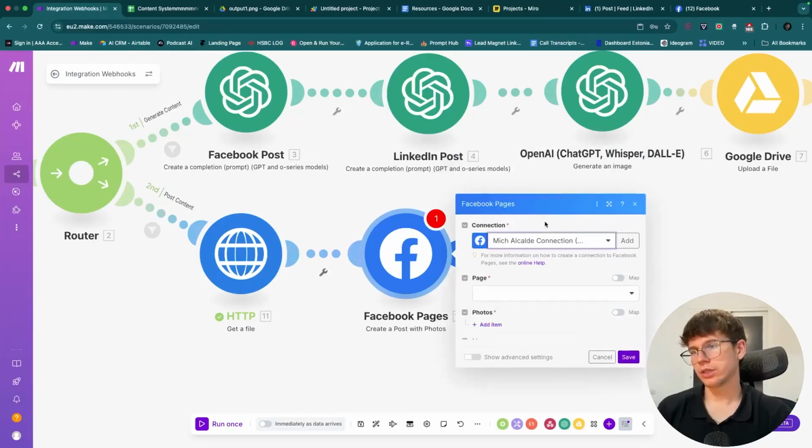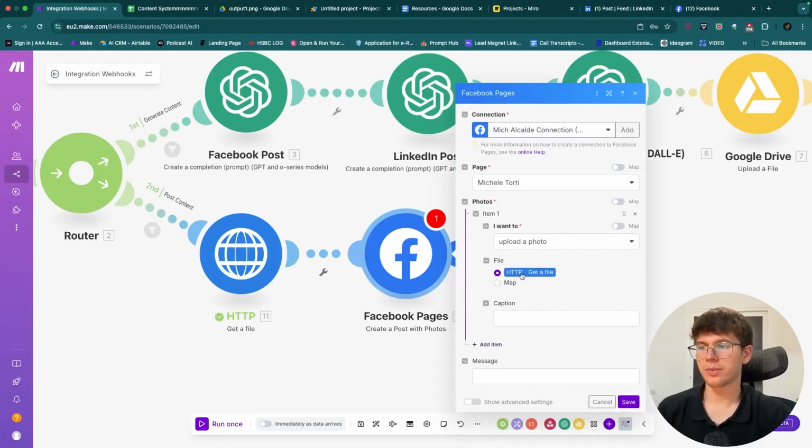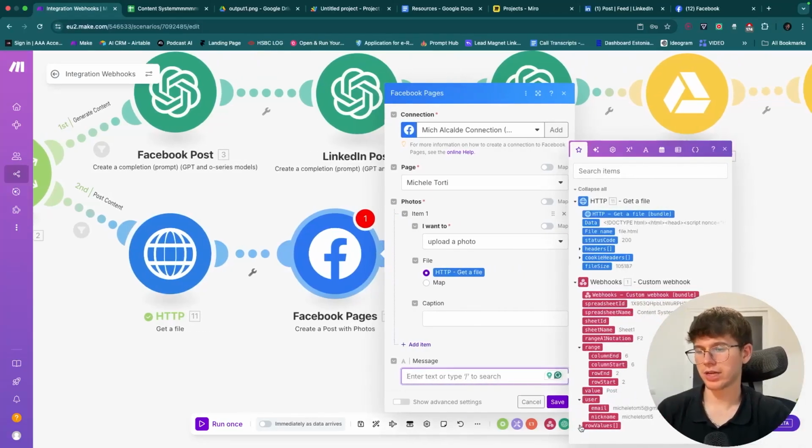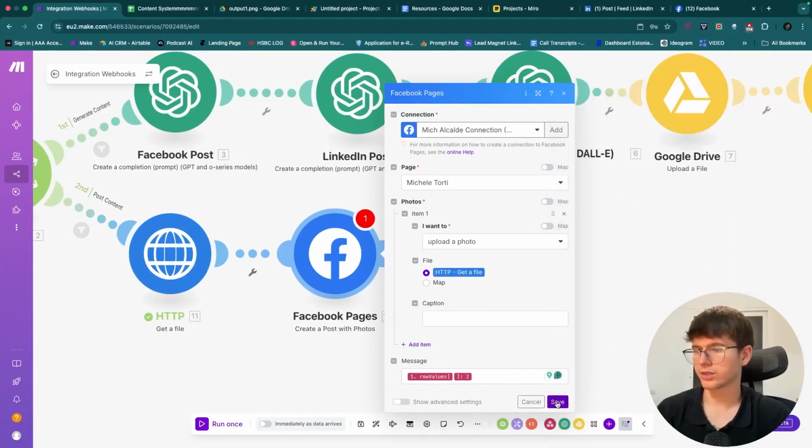Choose the account. Again, we did that before. The page will be my page. And now if I press add items, I can see that this is already mapped. When I say mapped, I mean I don't have to drag anything across. This is already here. The only thing I have to add is the message, which I find in this case. AI will change businesses, not by magic, by, I don't know what it says. Press save.